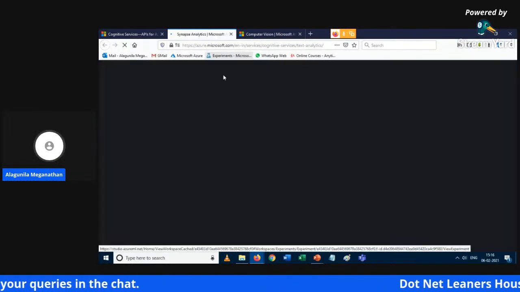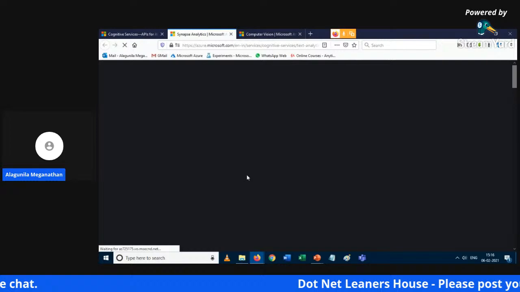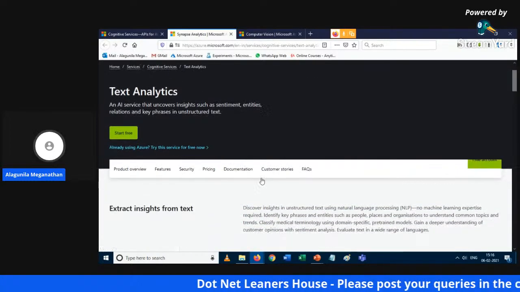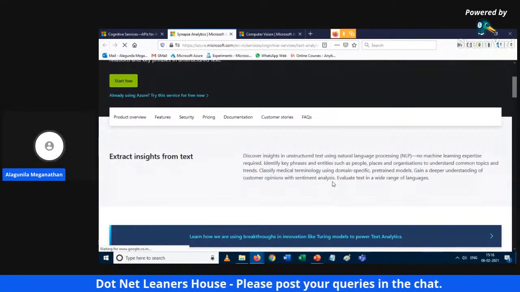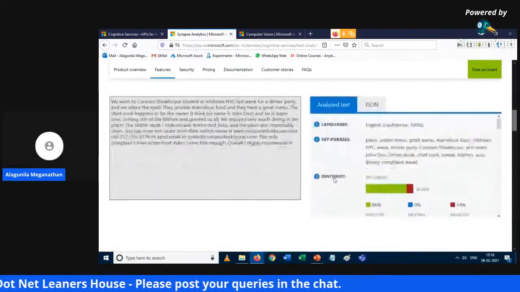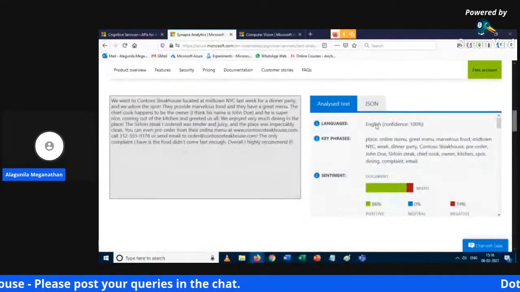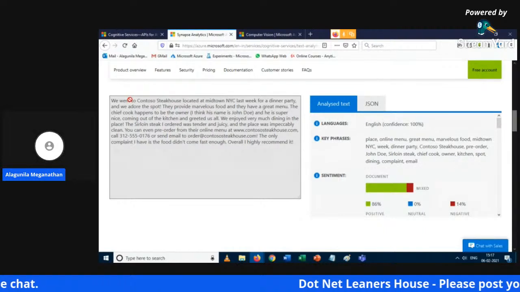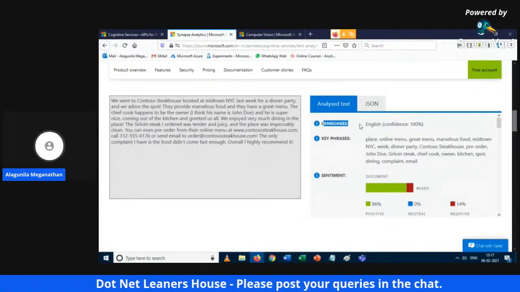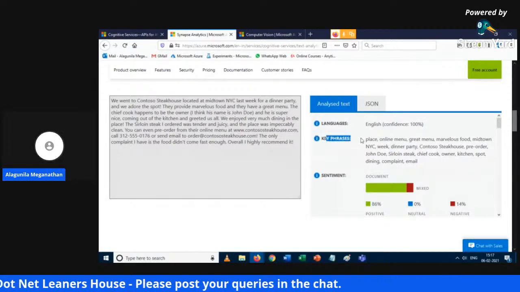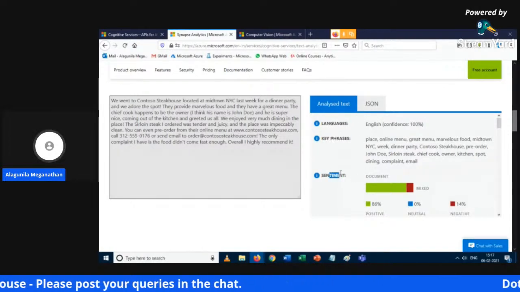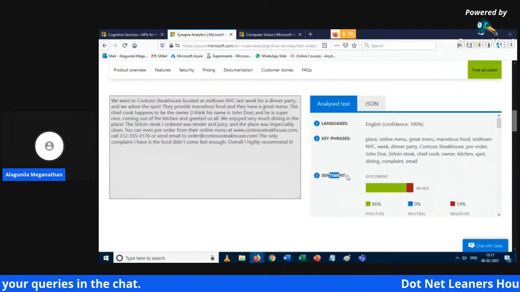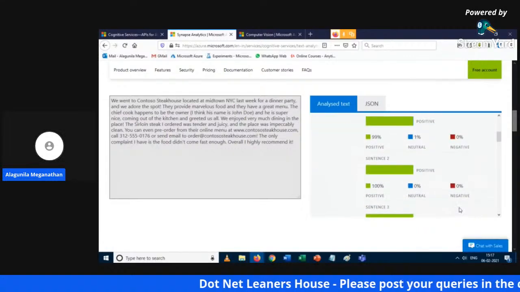Text Analytics means if we need to find out whether a given paragraph or text is positive or negative, you just copy that content here, and we are able to find out whether it is positive or negative. This is some sample content here. It predicts what language it is, what key phrases it contains, and the overall sentiment. The first one is the overall sentiment: 86% positive and 14% negative.